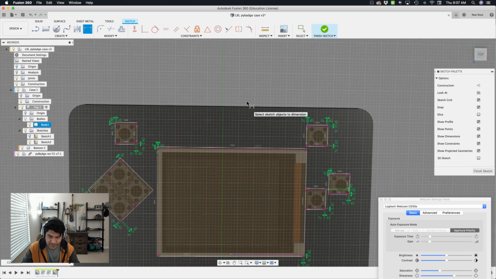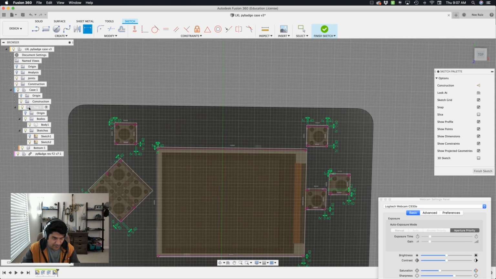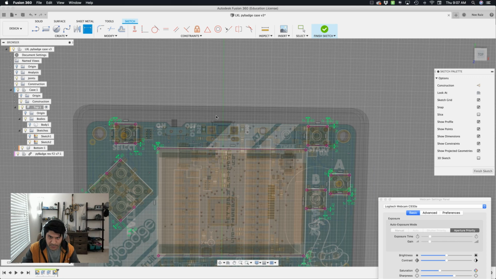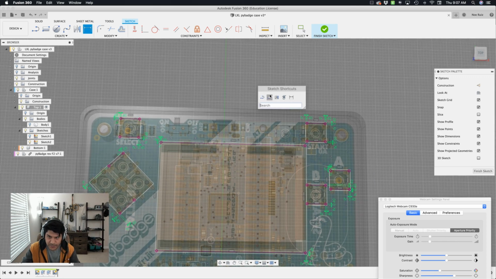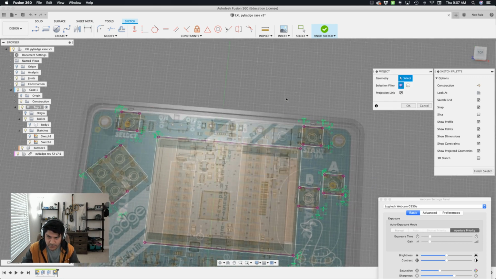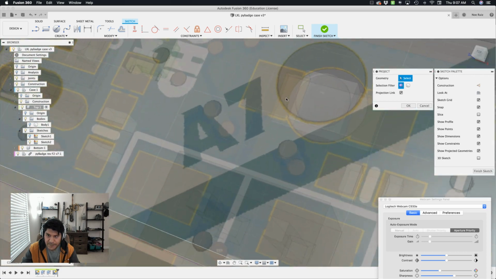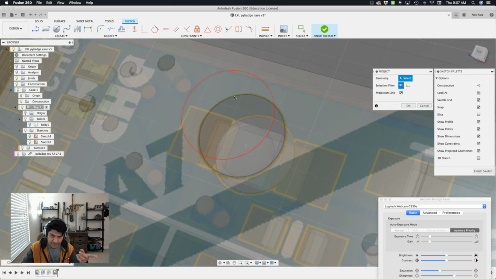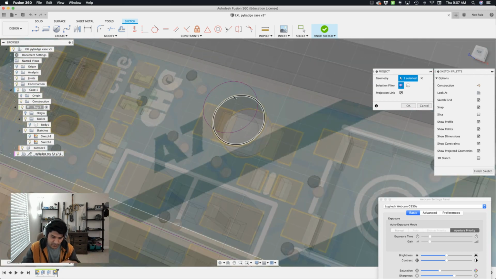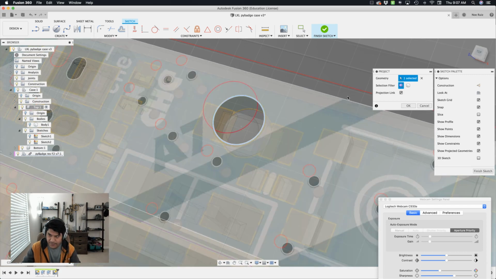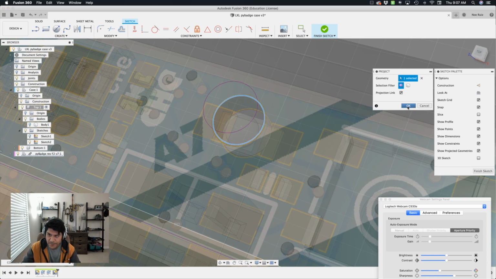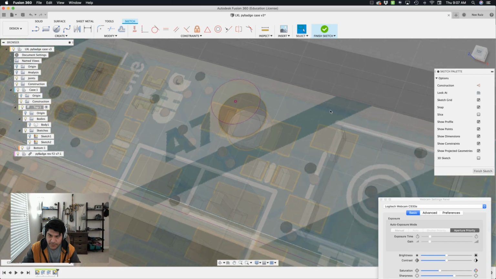I can't see the light sensor, so I'm going to have to turn off our body that's inside the top one. And what I'll do is bring up my projection tool and zoom into that. I'm just going to project in this circle here, the circle that's drilled out into the PCB. I think that'll work out. And hit OK.